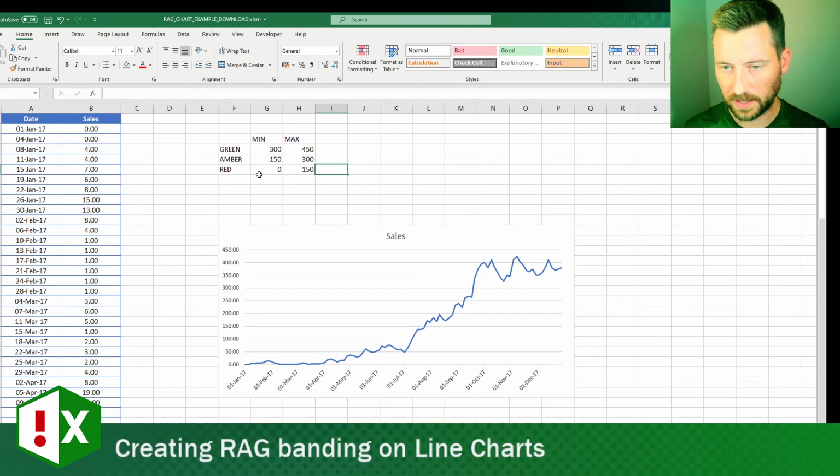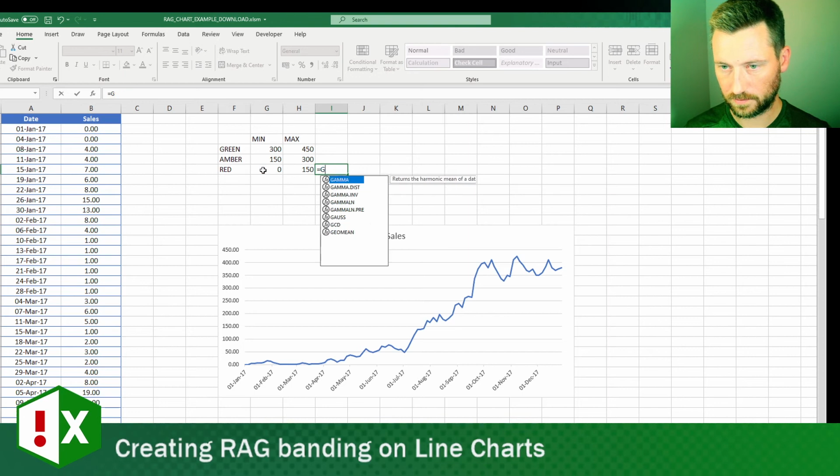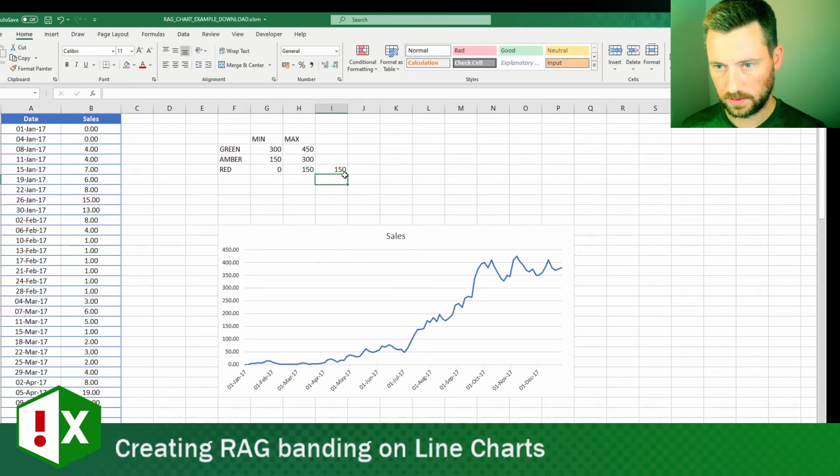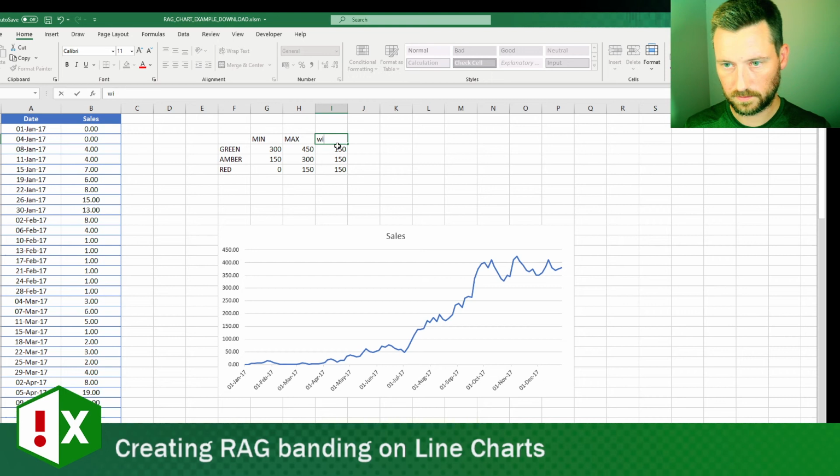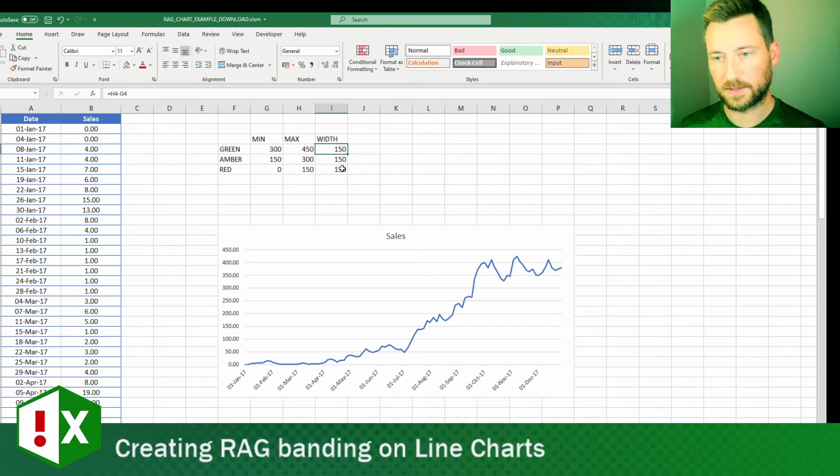So I'm going to do that by taking the minimum value from the maximum. So that's going to be H6 minus G6, like so. And if I've done this correctly, they should all be 150. And to add these to my table, I'm just going to use a nice feature of Excel, which is the ability to rename a cell and give it a name, a bit like using a variable in programming.